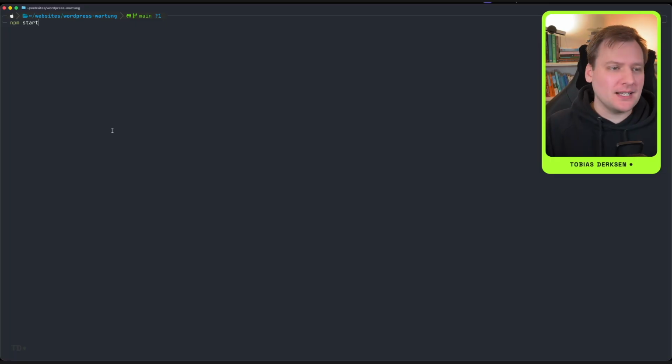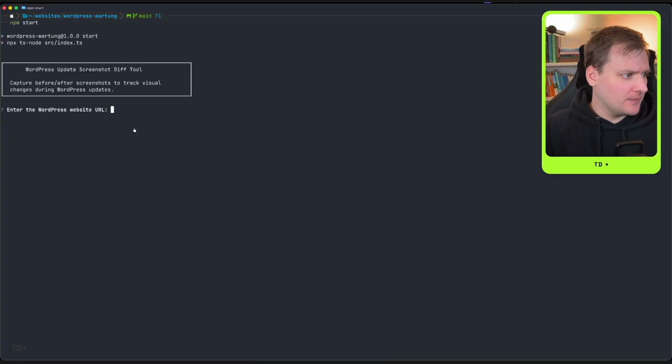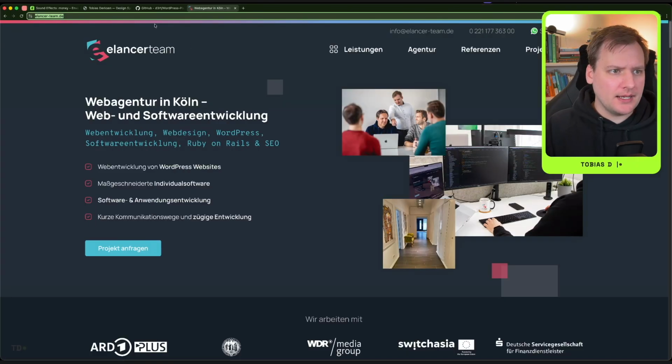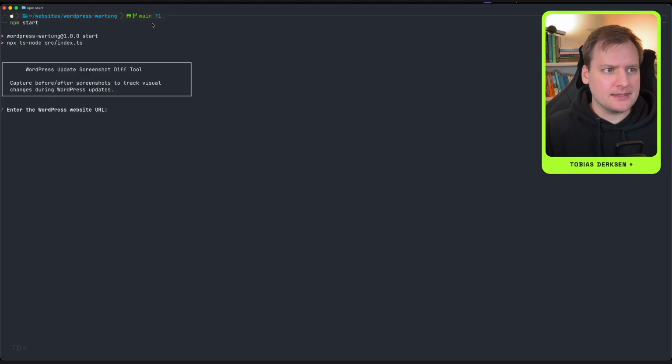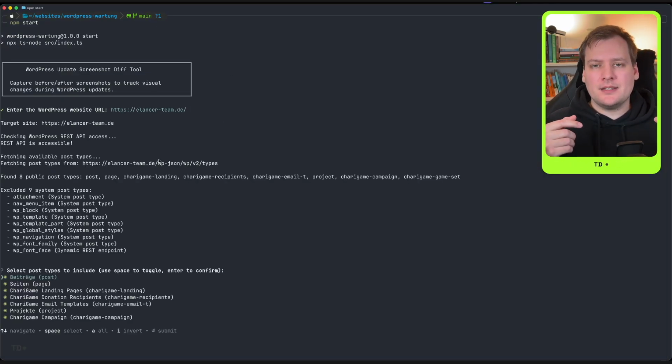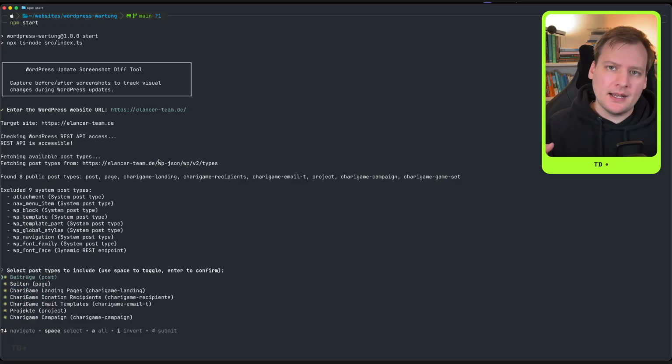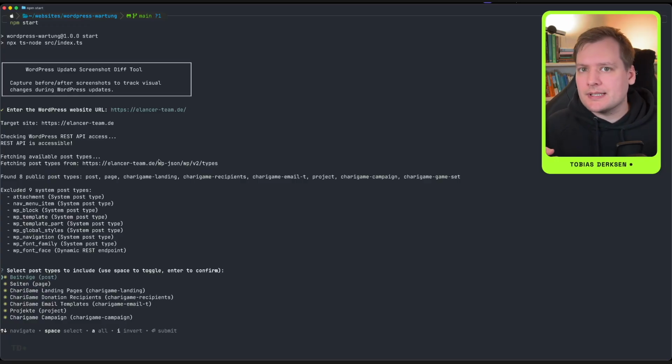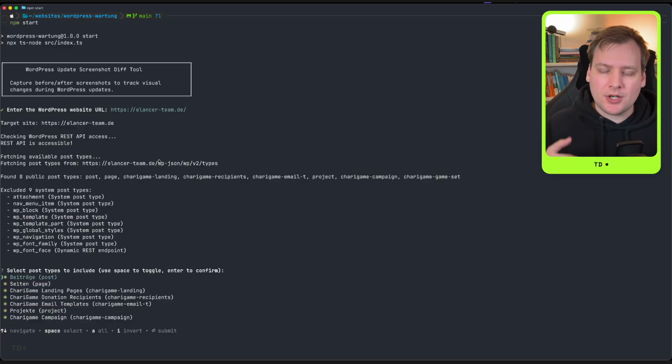Run npm start, enter your WordPress URL. In this example, I use my own site, elancerteam.de. And now it pings your REST API and discovers every public page, post, and custom post type. So now I can select which of them I want to screenshot.